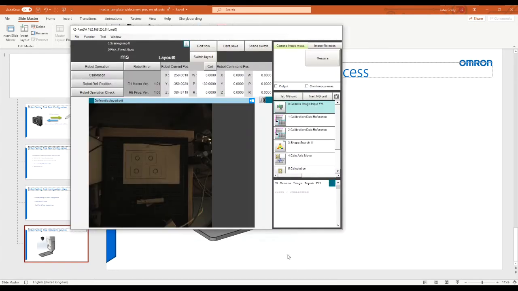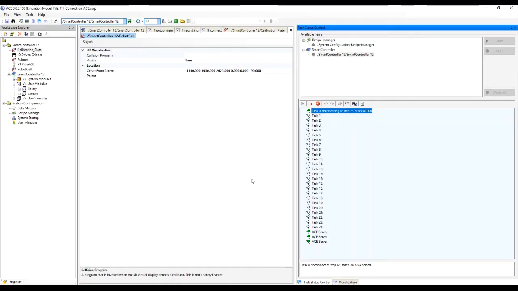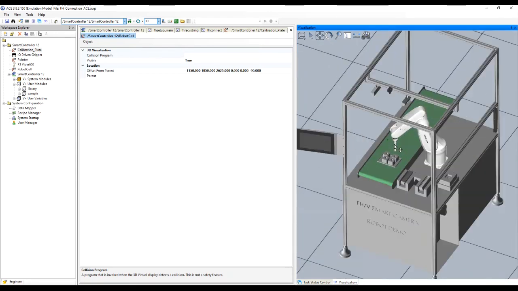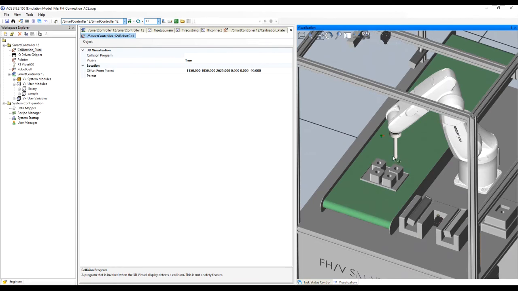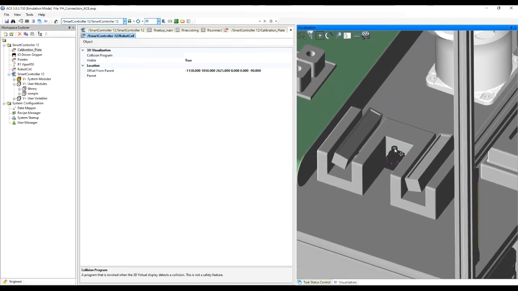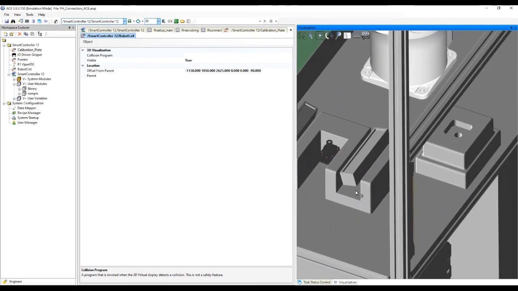In ACE then, we've imported a CAD model representing the robot cell, where we have a camera looking down on the pick position here, another camera looking up for the correction, the grip correction, and then we have the place position.